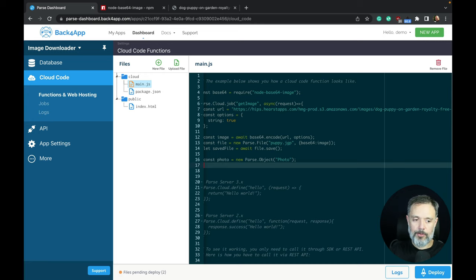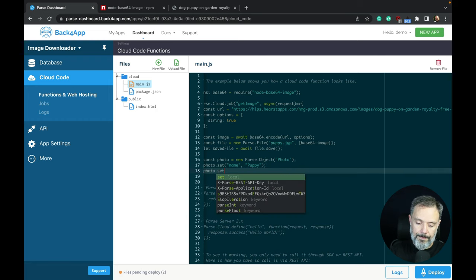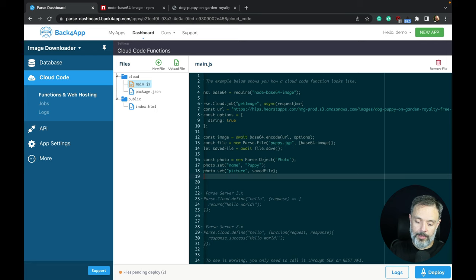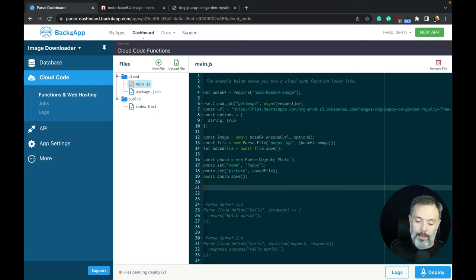And with that, I have to create the properties for this photo object. So I'm going to create one named name, so photo.set name, which will be a string, and I'm going to pass it puppy as the value, and then photo.set, I'm going to call it picture, and pass on my saved file content, so saved file. Now I have to save this record as well, so this is also an asynchronous call, so await photo.save, and as this is a cloud job, I must always return something, so I'm just going to return true.